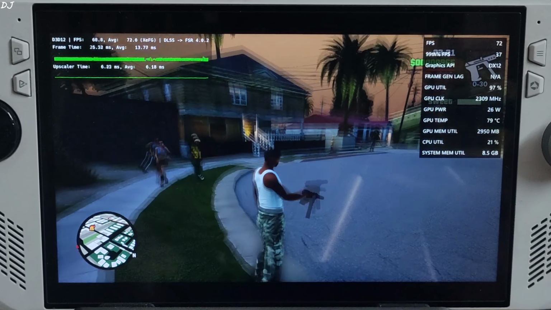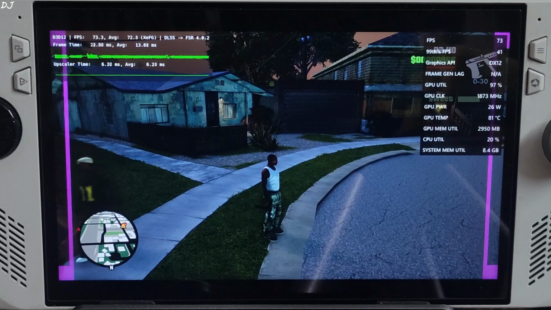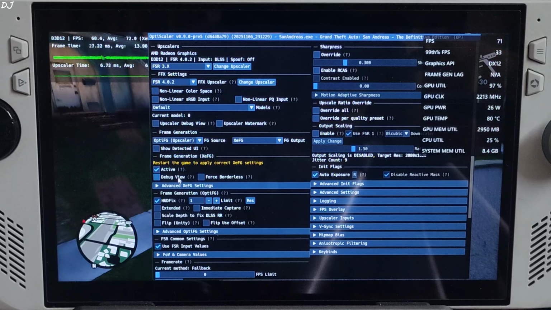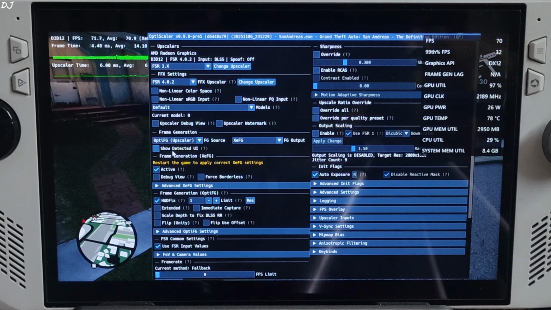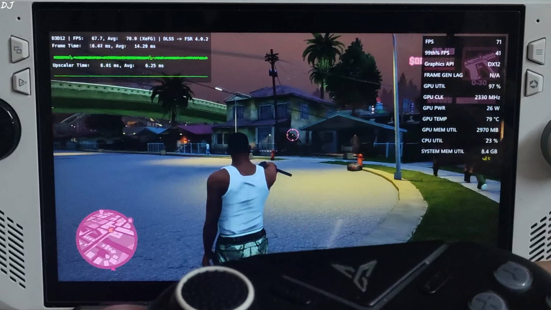So just enable Hudfix setting, set the limit value to 1. Check debug view. If XeSS frame gen is working, you will see these purple sidebars flickering. Uncheck the debug view. Show detected UI setting enable. This will highlight all of the game's HUD elements pink in color.